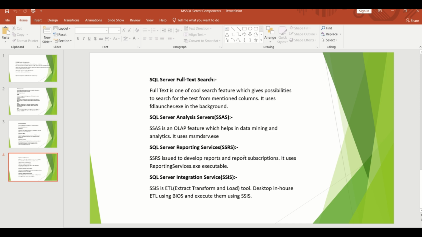The next one is SSRS, which stands for SQL Server Reporting Services. SQL Server Reporting Services is used to develop reports and report subscriptions. It uses the reporting services executable.